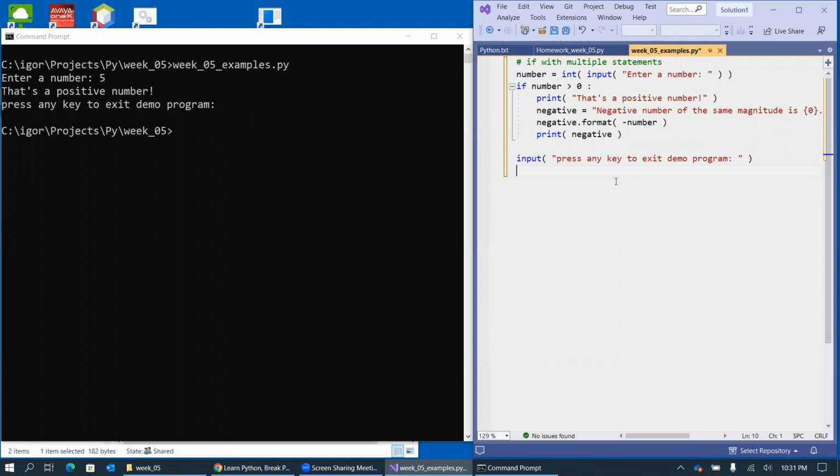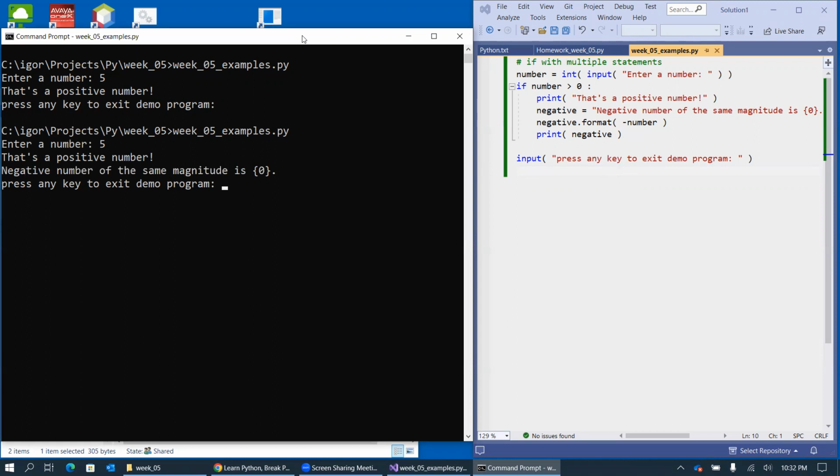This is just my attempt to show the corresponding negative number of the same magnitude, right? So I'm trying to use a string format function. I'll save this code and try running it again in my command window. It's easy to repeat the previous command just by hitting the up and down arrow keys. So I hit the up arrow key and hit enter and try the same thing.